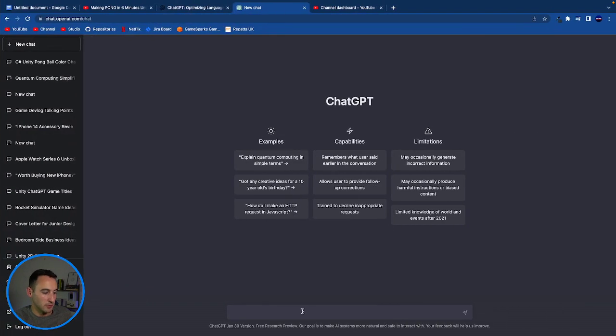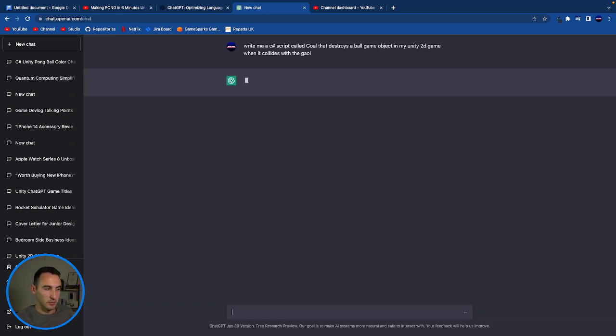But we are going to go into ChatGPT and see if it can generate this code for us. So what we want to do here is say, write me a C# script called goal that destroys a ball game object in my Unity 2D game when it collides with the goal. Oh, I didn't spell goal properly, but we'll see if that works.